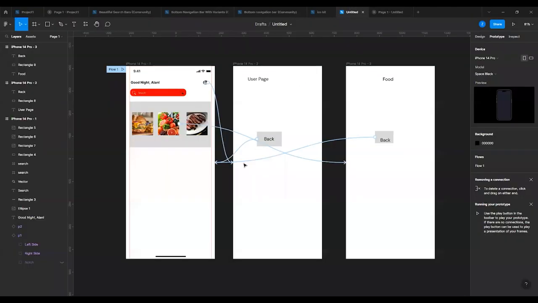So overall, it's the basic knowledge of how to use Figma. Again, it is a very simple demonstration. I hope the application you design could be better than mine, or more complicated. And yeah, that's it. Thank you.